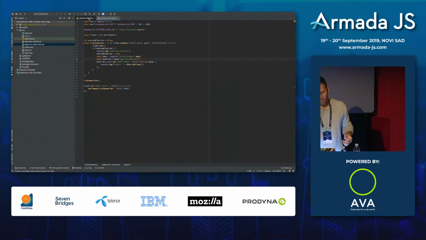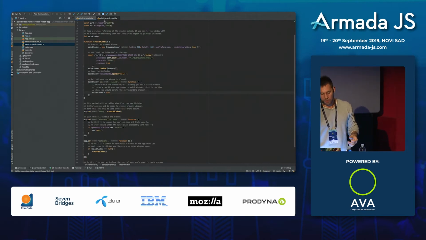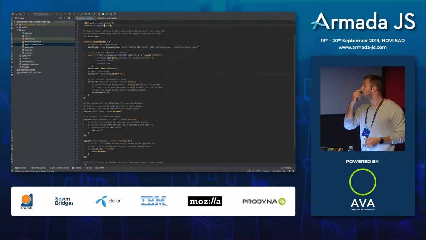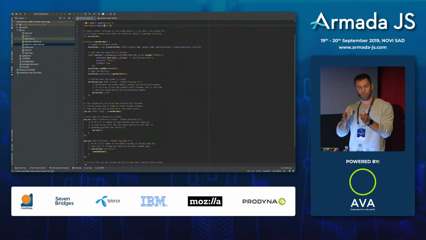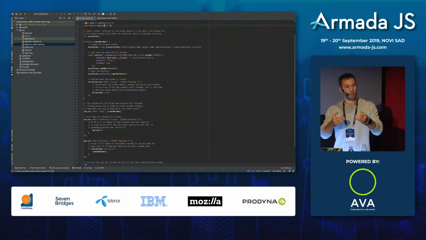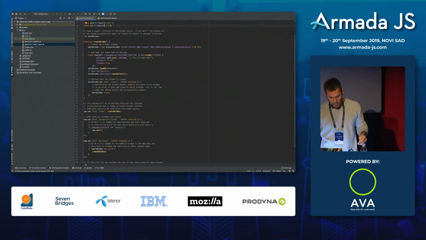So that's why I created this simple script, and it just synchronizes the two processes. So when we run Electron, we're going to run the web app at the same time, and only when both of them are ready, we're going to show you the actual application.